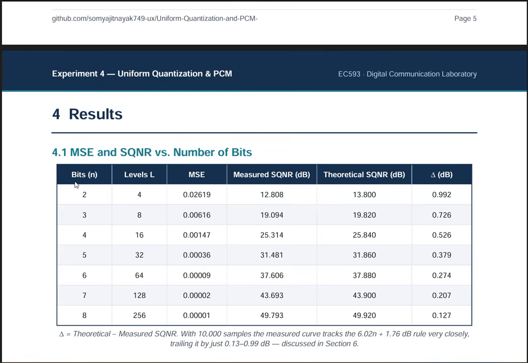Now you see that at 2 bits we have only 4 levels, and the measured SQNR is 12.81 decibel. At 3 bits we get 8 levels, and the SQNR is 19.09 decibel. As we increase the number of bits, the SQNR keeps increasing. We can see that bits are proportional to SQNR.